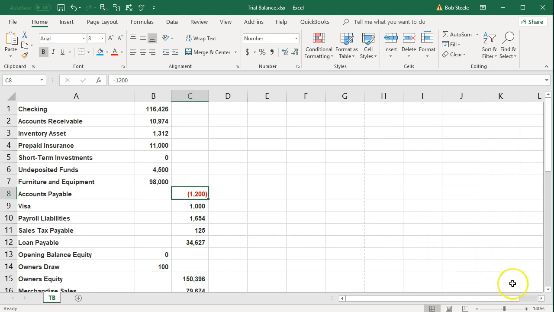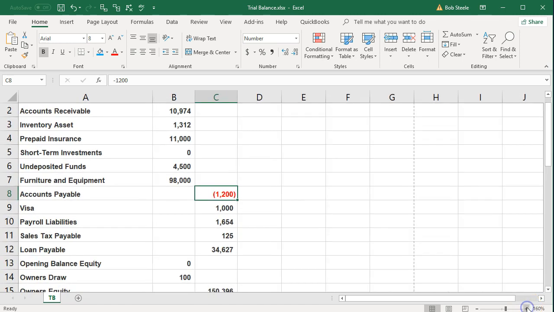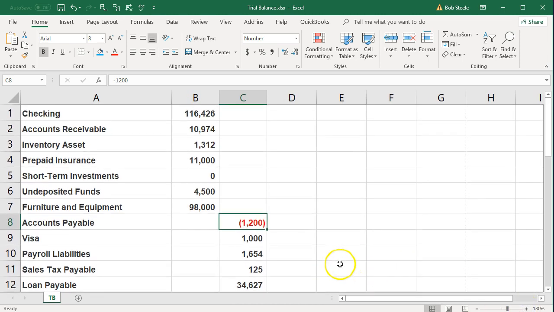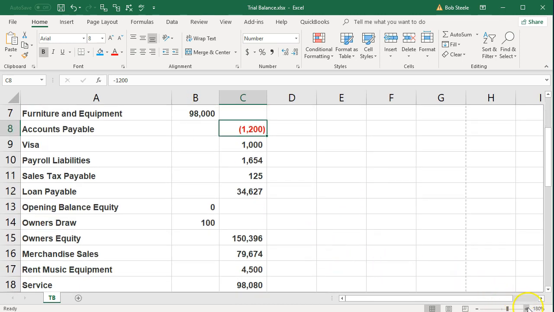Also note that I've increased the zoom over here a little bit to 140. I'll make it even a little larger, maybe 160, 170, so we can zoom in. Okay, so we're at 180%. I'm going to do the same for the Visa card. Just double click on that and we'll put a negative.